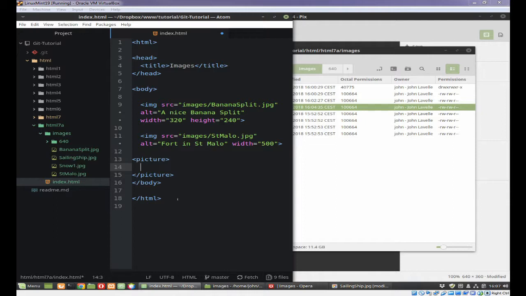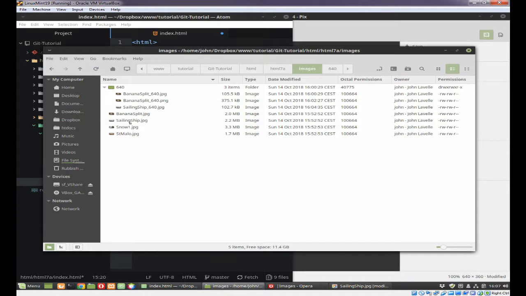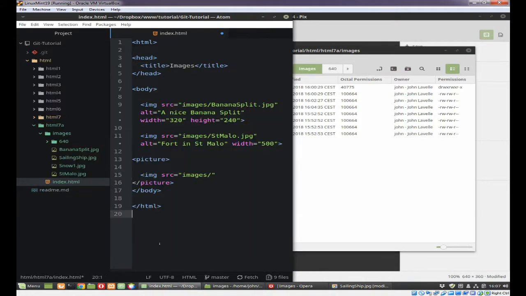So first of all, we have to put in what the image is. Okay, so, image. We need to tell it what the standard source is going to be. So it will be in images, and it was called sailing ship.jpg. Okay, we'll close the image tag and we'll give it an alt tag.